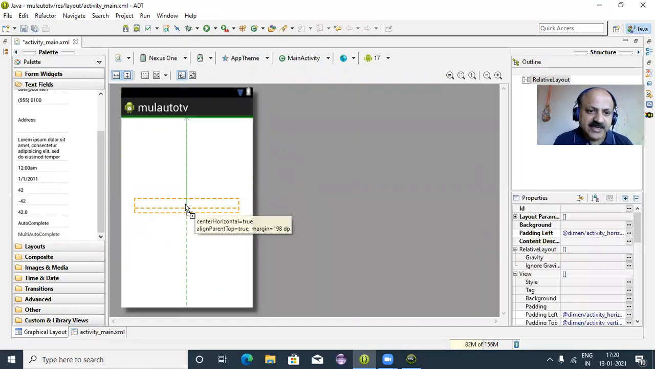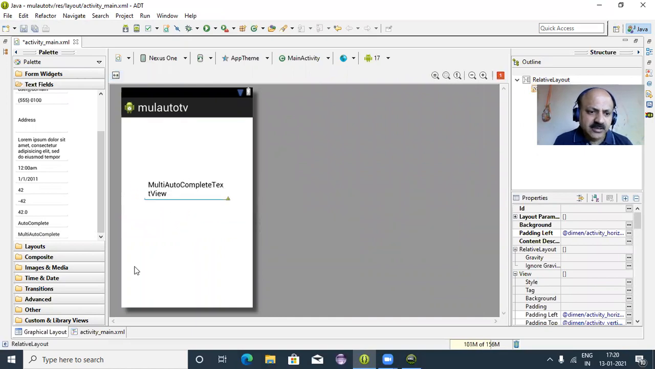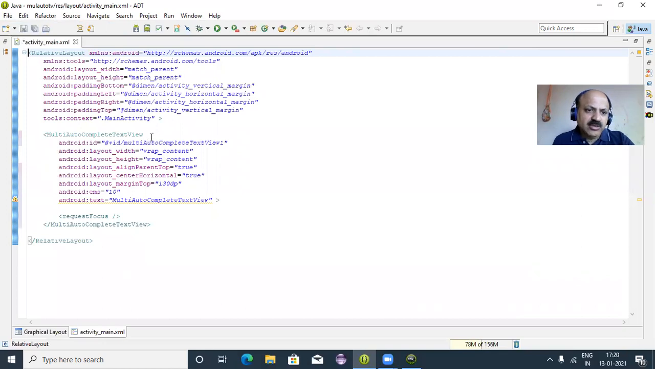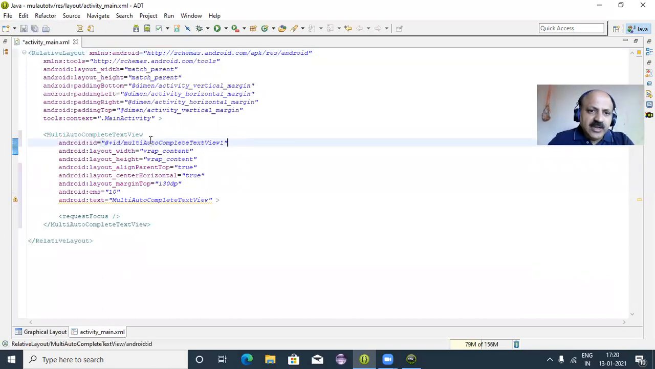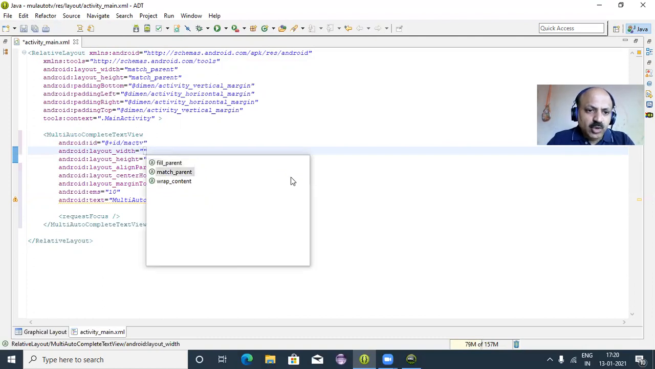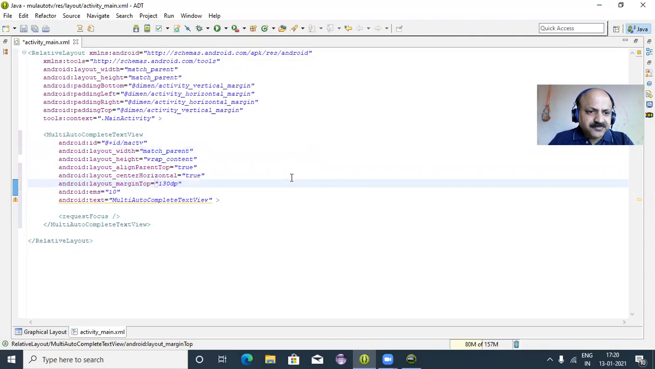We place it, not in the center, and now we change the ID and other properties. Go to the XML file, and you can see the long name multi auto complete text view one. I change it by taking the first letters: multi, then auto A, then complete C and TV, so MACTV, multi auto complete text view. Then the width, I change from the default wrap content to match parent.